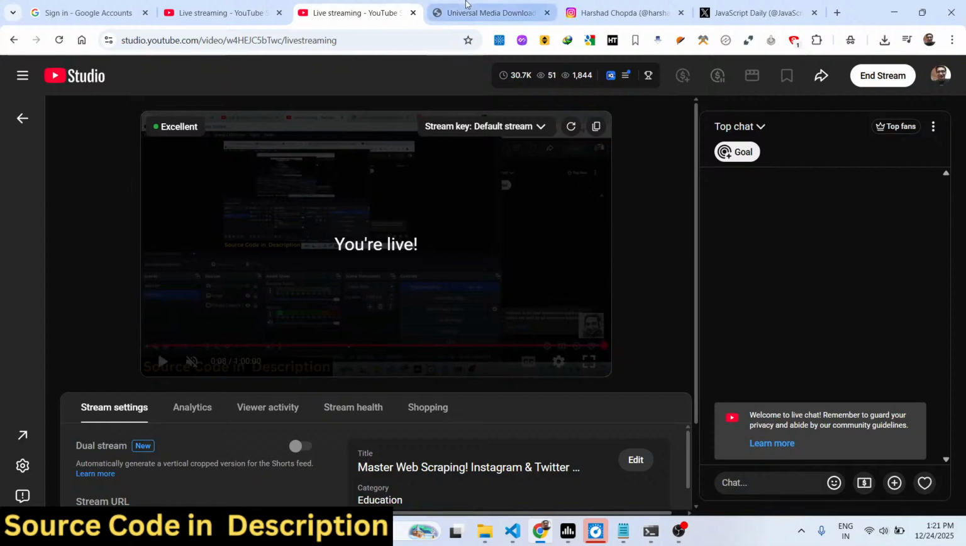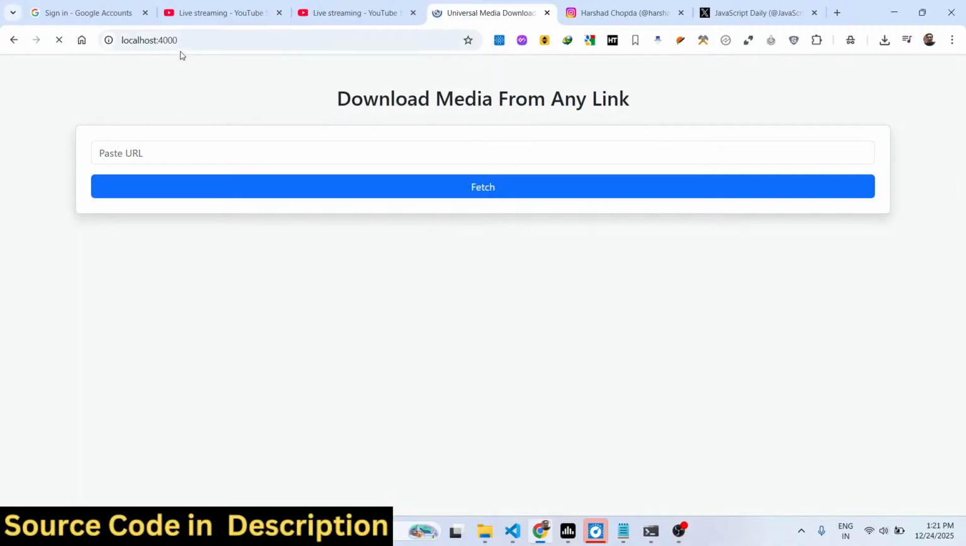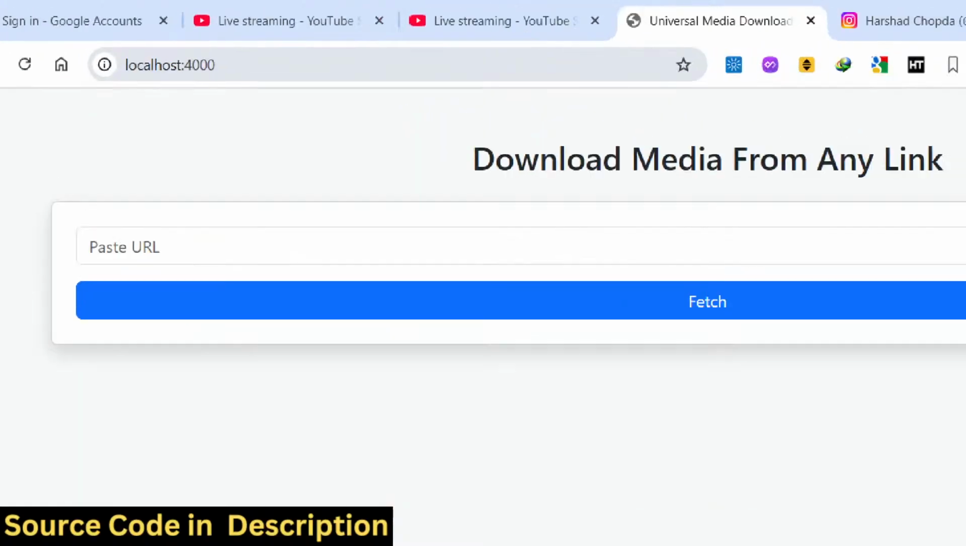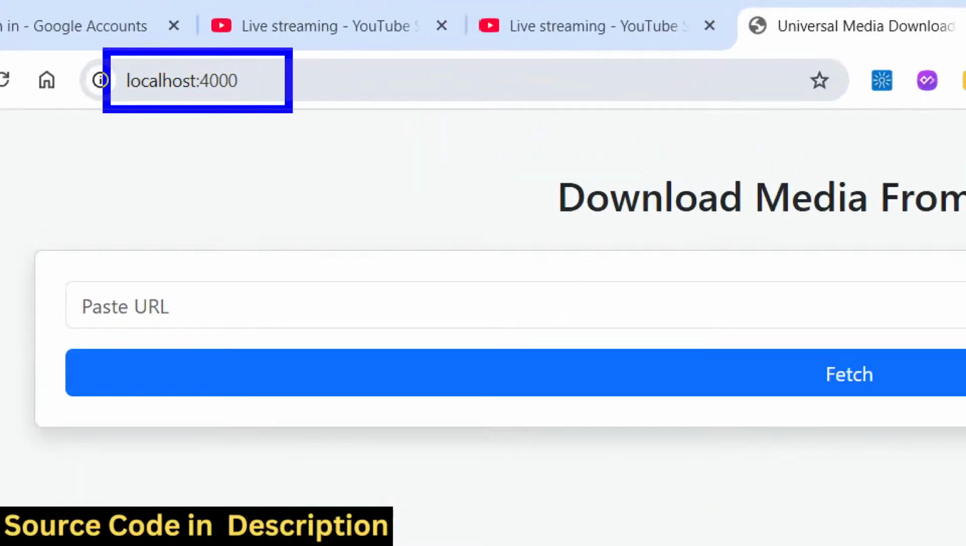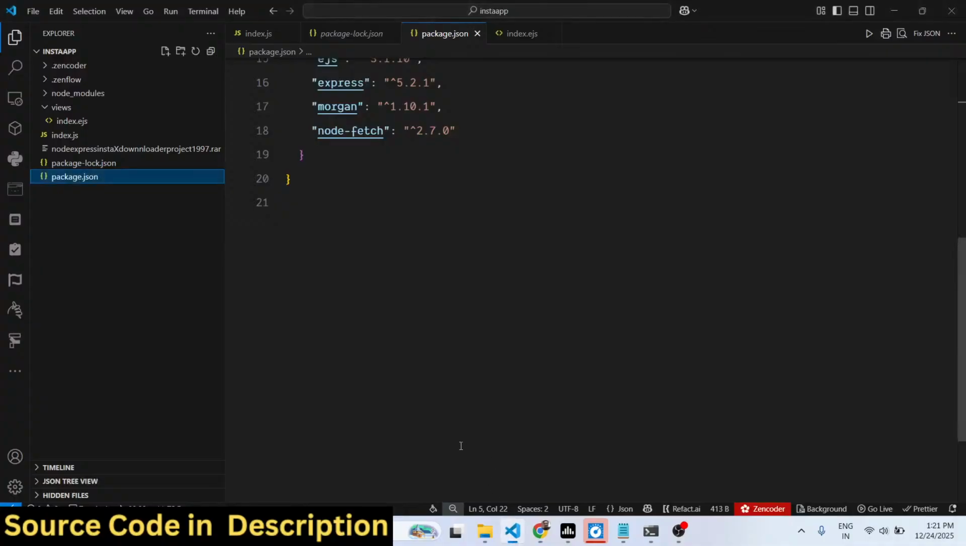In this video, I'll show you how I built an Instagram and Twitter profile downloader project in Node.js Express using web scraping. We are running this project locally, as you can see on the browser on localhost 4000. It's a full stack project in Node.js Express, using web scraping to scrape the content from Instagram and Twitter.